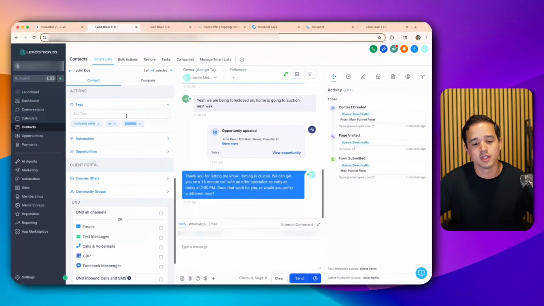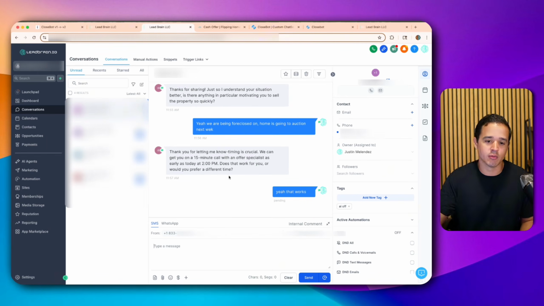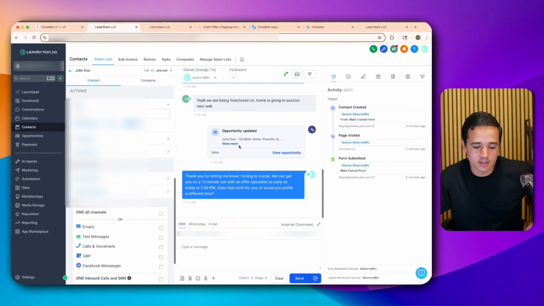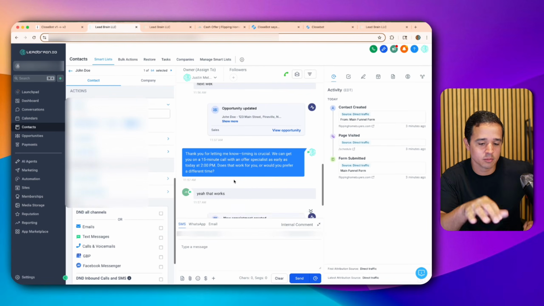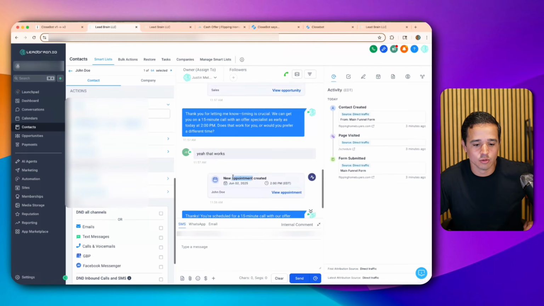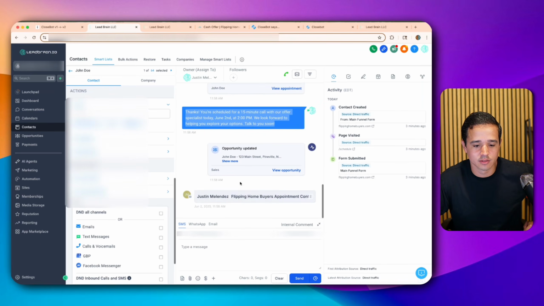Pretty cool. All right, so we got that notification. Now it's trying to book an appointment. Thank you for letting me know, the timing is crucial. Do you have a 15-minute call as early as 2 p.m.? Yeah, that works. Just giving it no friction right now. I want to make sure that it actually can book. It looks like the opportunity was updated. We should get a booked appointment here in a second. New appointment created, 2 p.m. Thanks. You're scheduled for your offer call. Awesome. Sent out the email. Everything worked. Okay, cool.